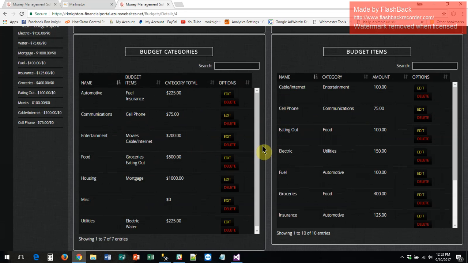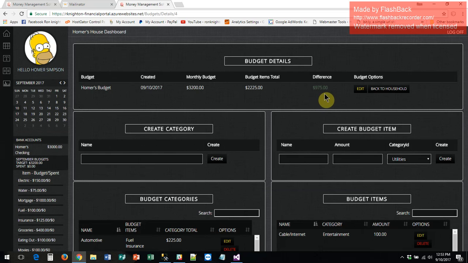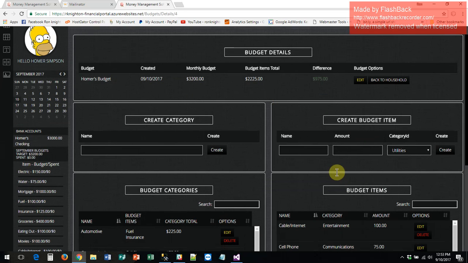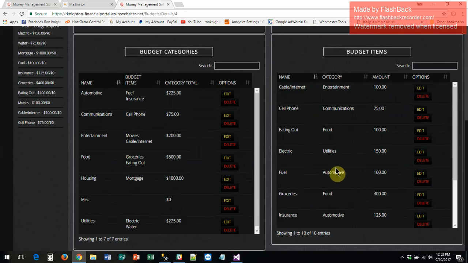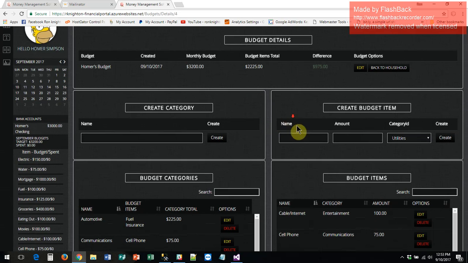So what we'll do here is notice right now we have a balance left over, so we're budgeting for more per month than what the budget item categories equal. Like I said, this is just some default settings to get you started. The idea is that the categories would add up to the budget.